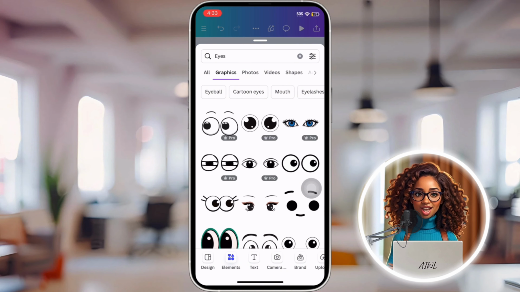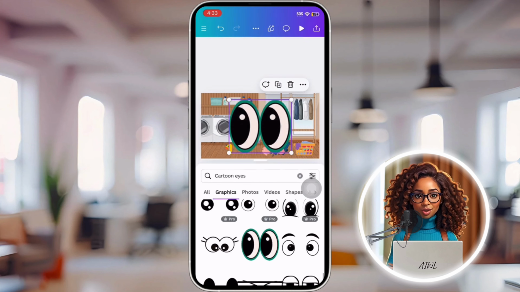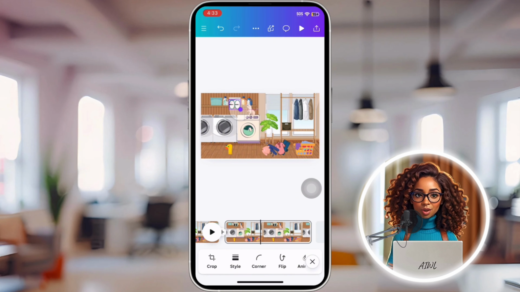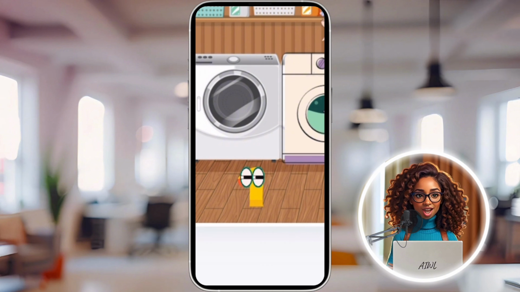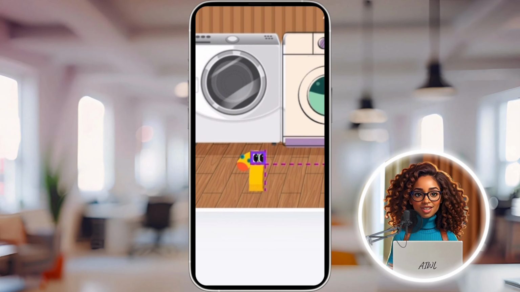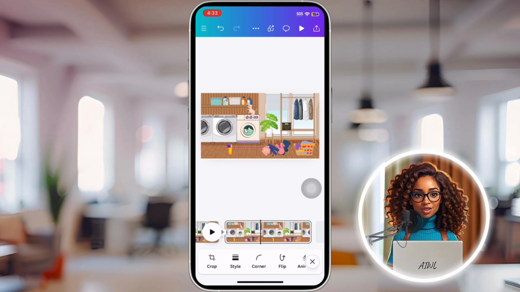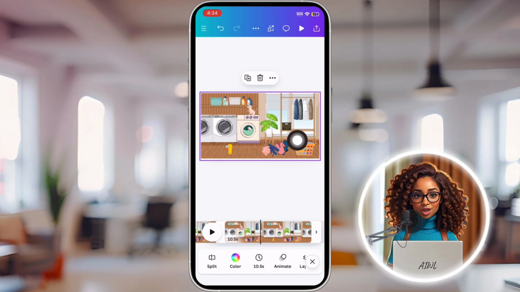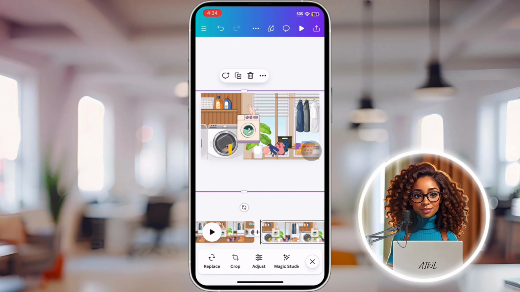So what we need to find is eyes that are blinking or moving. These ones are exactly what we're looking for. Let's shrink them down and put them on the sock. Whoa, those are too big. Just a little bit smaller. Just fit them right at the top, cover those other eyes. Now we're going to click copy, and now we have 3 scenes.